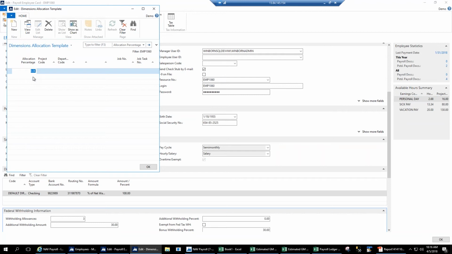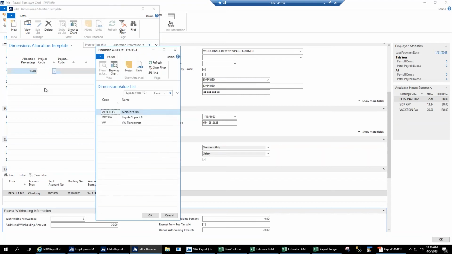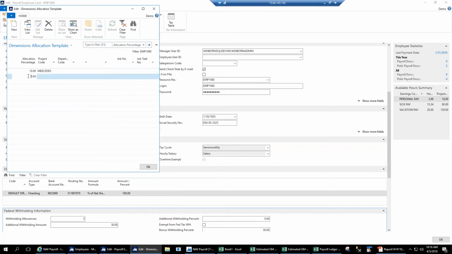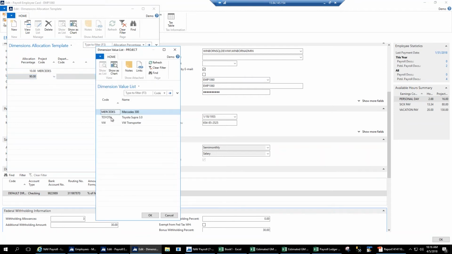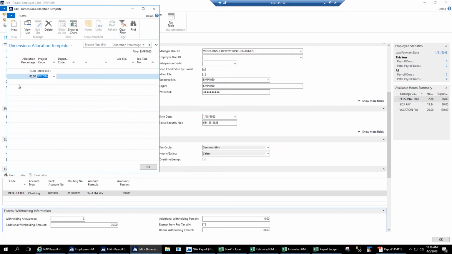Again, we have dimensions on the employee card. So of course you can set up dimensions here on the employee, but you can also do some more detailed dimension tracking in the payroll document. If you want to apply a dimension template, you can set up an allocation percentage of each dimension value under one dimension code.